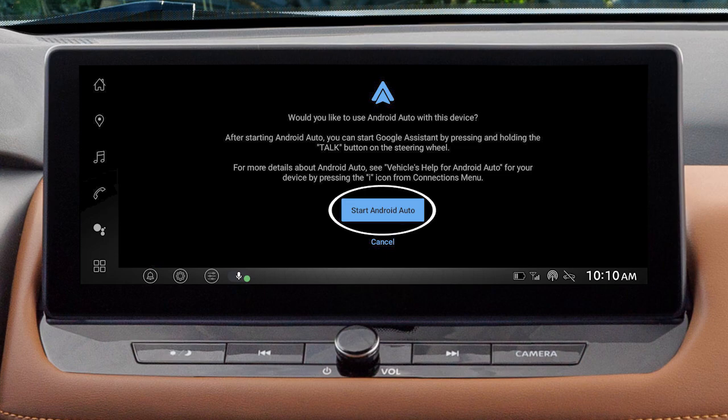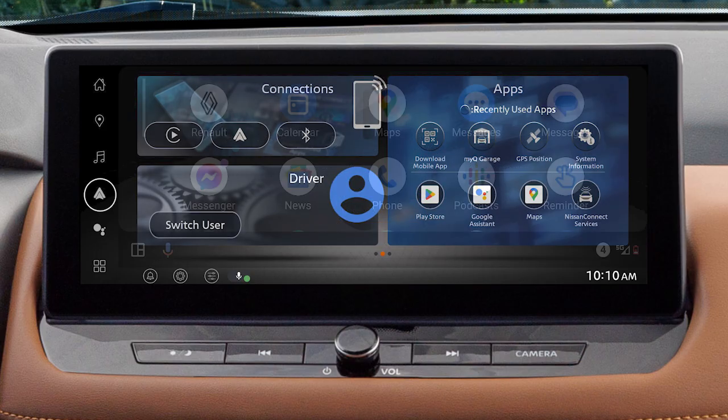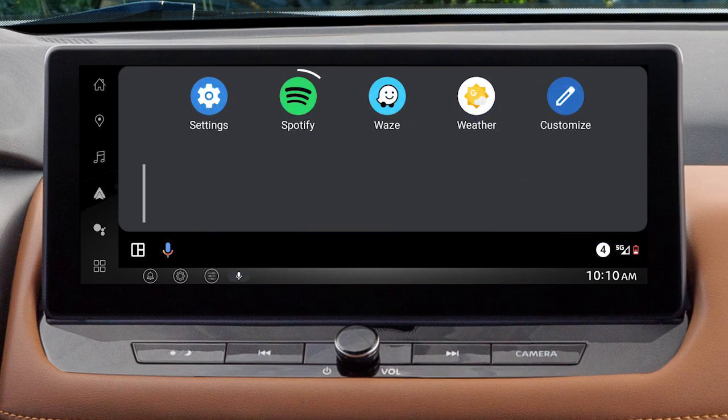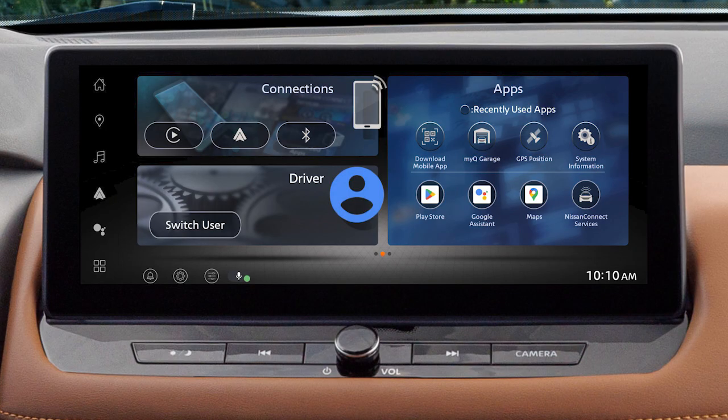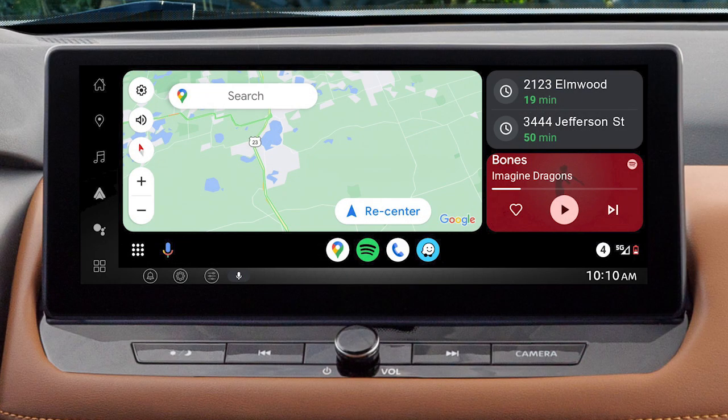Touch Start Android Auto. Touch this icon to display a list of available apps and touch to select. Touch this icon to return to normal vehicle functions. To return to the Android Auto screen, touch the Android Auto icon on the launch bar.